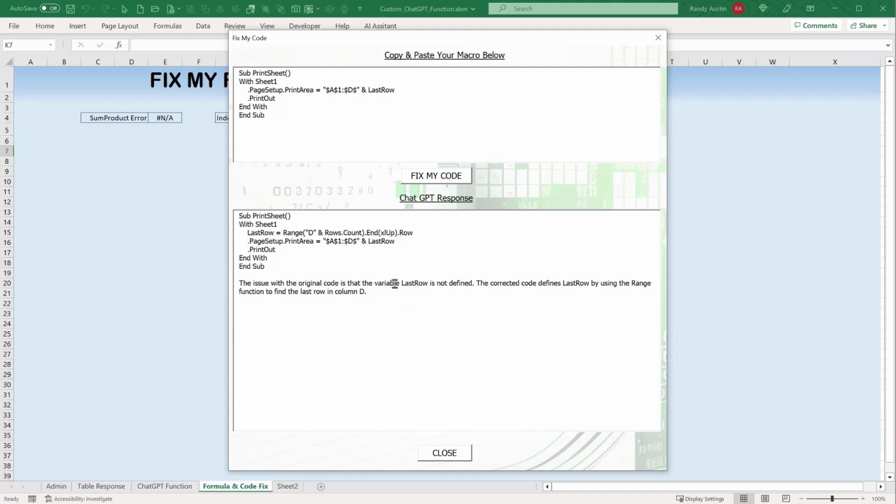Okay, the issue with the original code is the variable last row is not defined. The corrected code defines it. So here, right, I did not define the last row. I didn't define where it is. So we need to do that and we need to update that. And so we've done that. It probably should dimension the last row as well, so we could probably do that. Okay, so that is it. That's all we have to do.